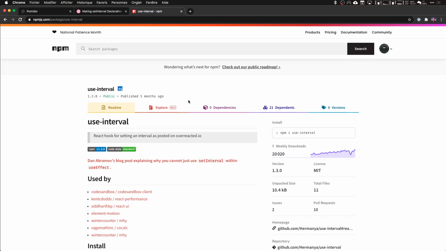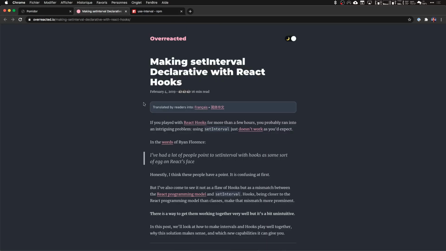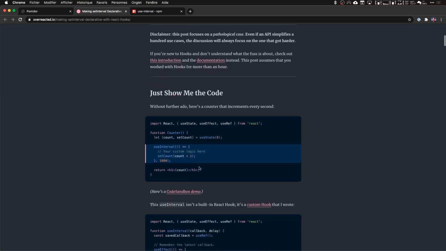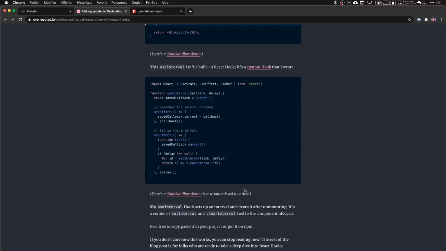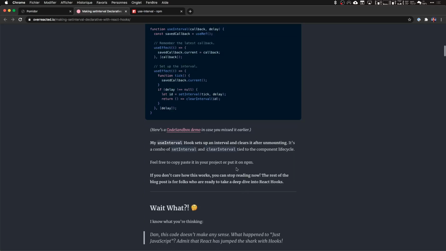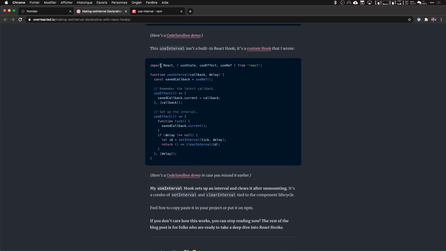If you want more details about how this useInterval hook has been coded, I strongly recommend you to read the blog from Dan Abramov, one of the creators of Redux, who is now working at Facebook on React, about how to code and handle an interval in React within a hook. It's a really interesting post, and the code that he's explaining here is the code of the useInterval package that we are going to use.